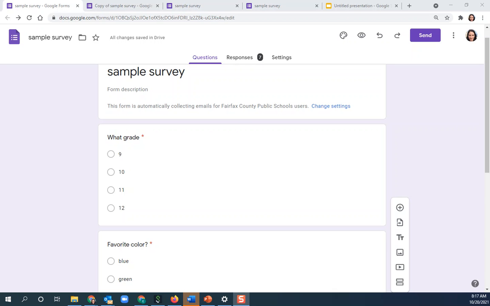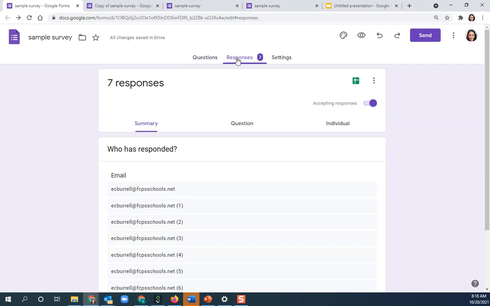All right, so what we're going to do here is we're going to combine information from two surveys. Now, my surveys do not have a ton of information in them. Yours will have more, but the process is the same. So I'm going to go to responses on one of the surveys, and I'm going to click on the green button that looks like a spreadsheet near the top right.